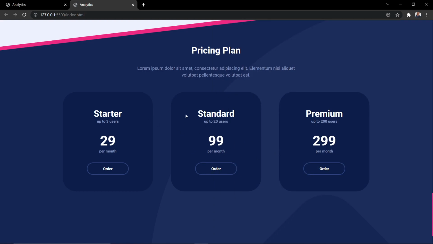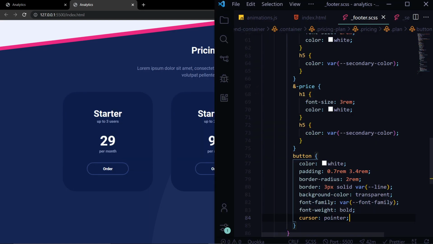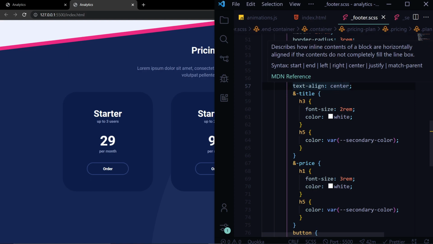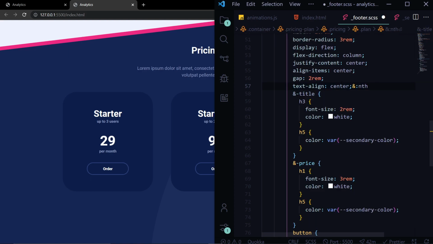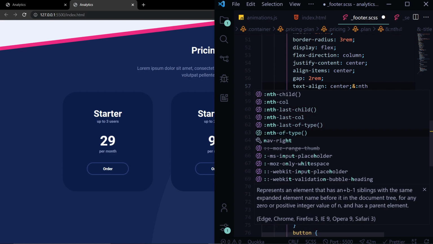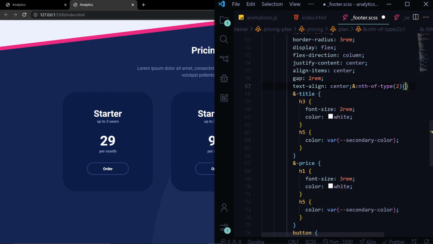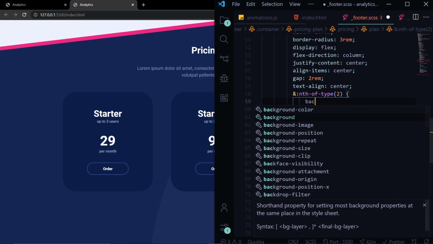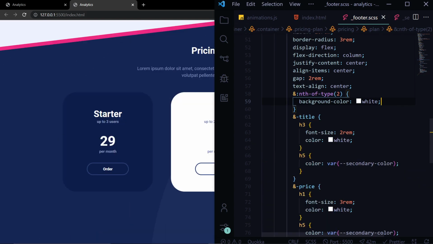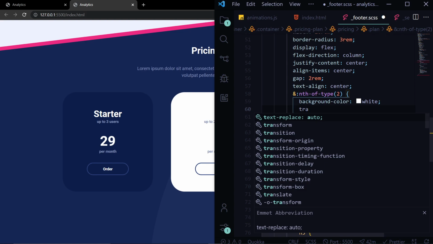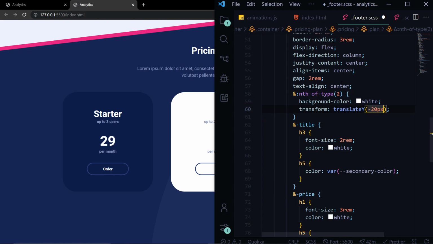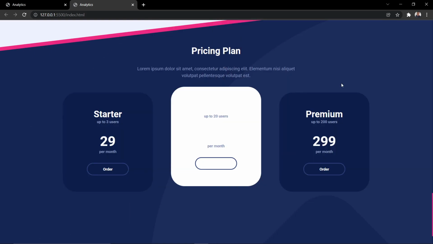So it's almost styled, but now we will have this elevate effect to this and the background of white to the standard one. So here what I will do is I'll select nth of type, select the second one, save it, and now inside this I will first give it a background color of white. Then I'll also transform it, translate y minus 20 pixels, so it has this elevate effect.